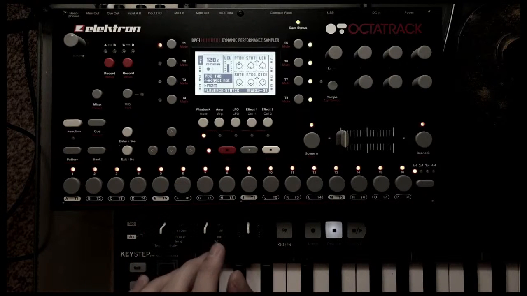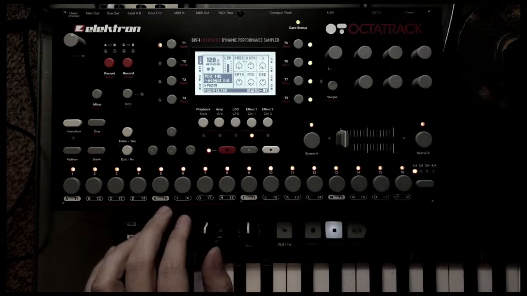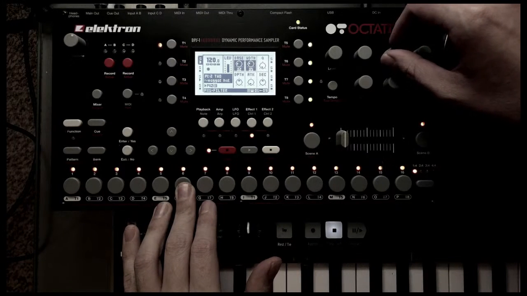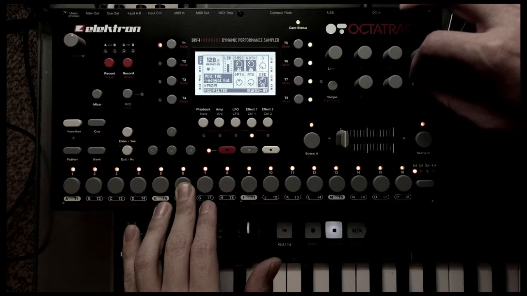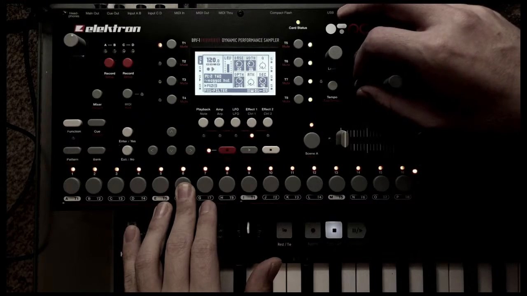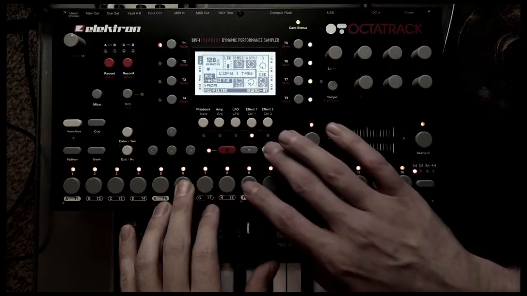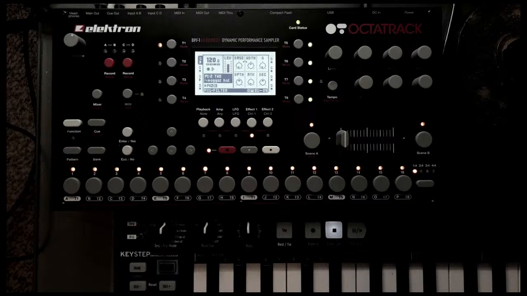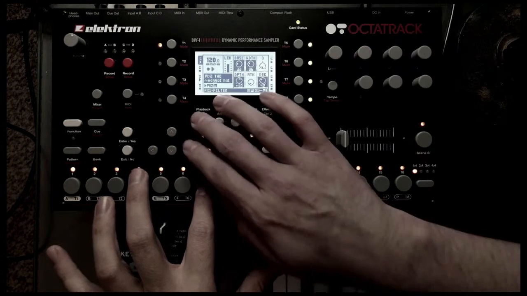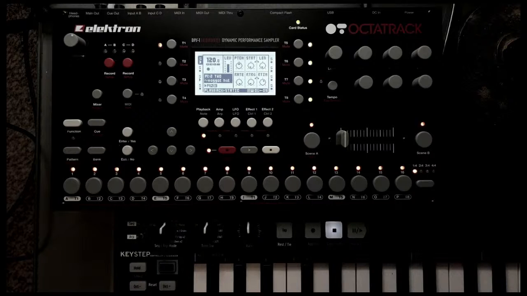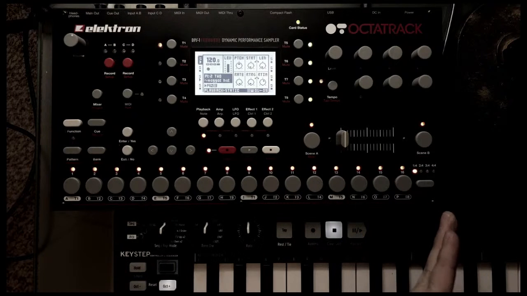Now maybe let's take the filter on this guy down. There we go. Let's copy and maybe make that go twice as long. And maybe we'll change the pitch on this guy so it's a little different. So we've got these nice little kind of 16th notes on this 8th note scale pattern.